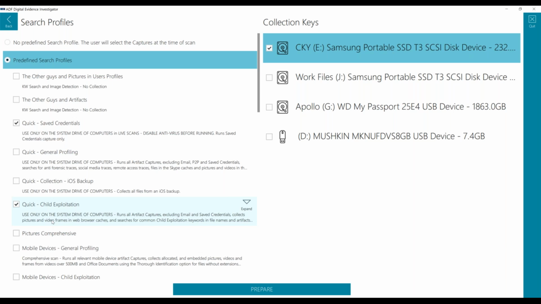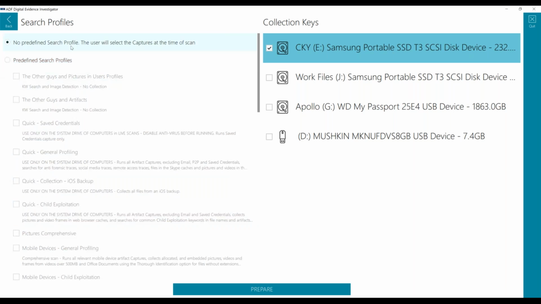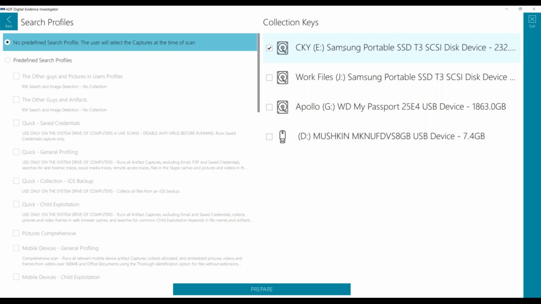But let's say a call comes up and you've got to run to another house, maybe on some kind of terroristic threat or some kind of fraud. You've got your collection key with you, but you don't have profiles. You didn't take any profiles out with you. So now you can go to no predefined search profiles. The user will select, and I can create this collection key. So now I go out with my key that has my search profiles. I create a second one that doesn't have my search profiles on it.